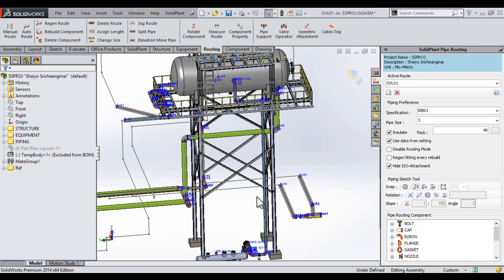Welcome to the Solid Plant 2014 Smart Routing Part 2 demo. In this demo I'll be showing you another smart route, and we'll be dragging in some valves, showing you how easy it is to very rapidly create a route using the smart route functionality in Solid Plant 2014.